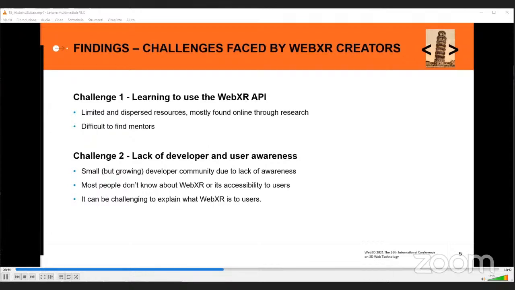So the issue that was mostly reported was that there was a lack of learning resources for learning to use WebXR and the tools and frameworks for developing WebXR applications. And the resources that are available are not properly curated, which means in order for interested parties to find them, they have to conduct thorough research on the internet.